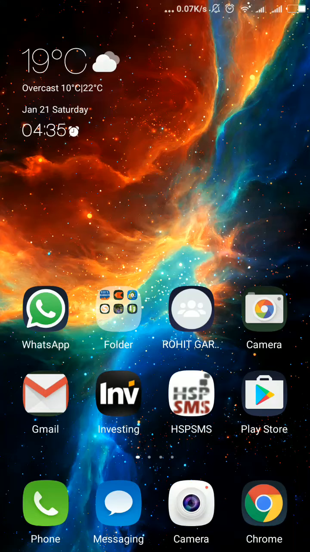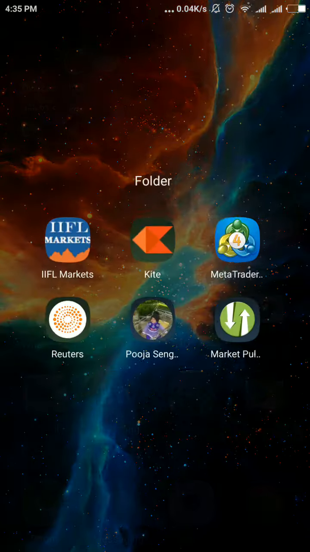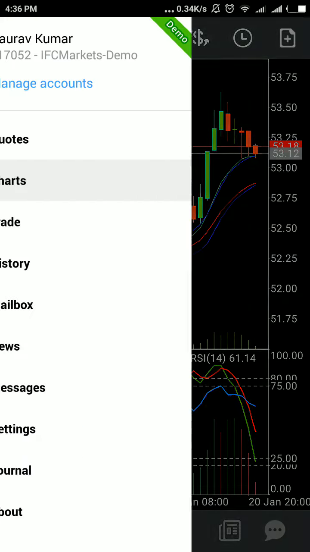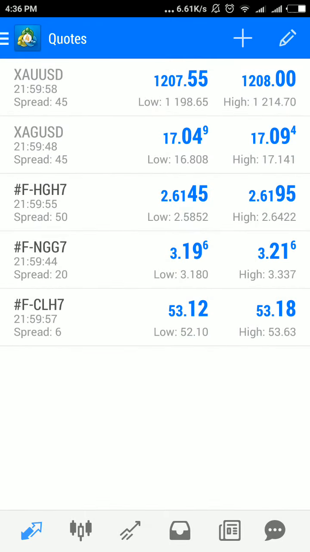Hello friends, we need to do some setting in MT4 for training purpose. Okay, so I will let you know how to do that. I am starting my MT4 application and now I will open the chart. Okay, so I am opening it for crude oil.